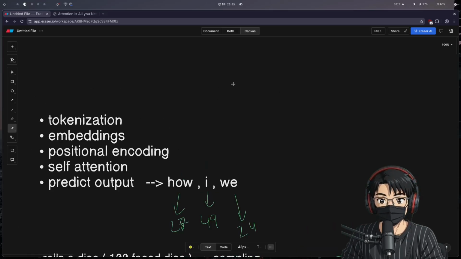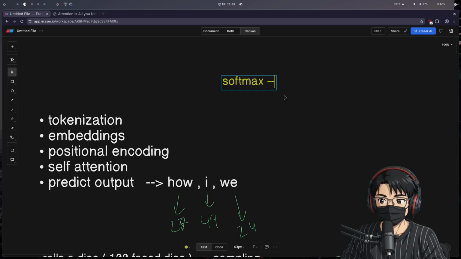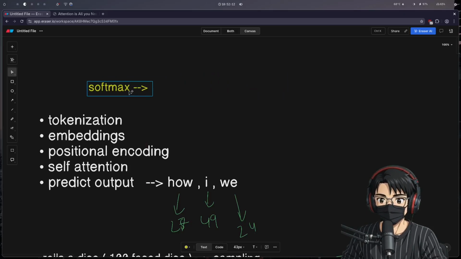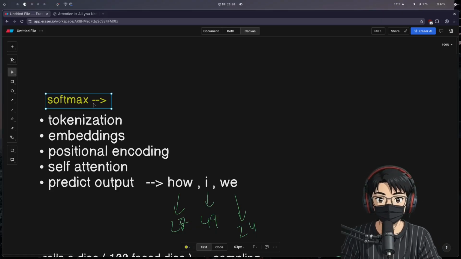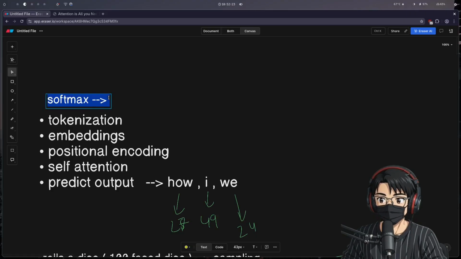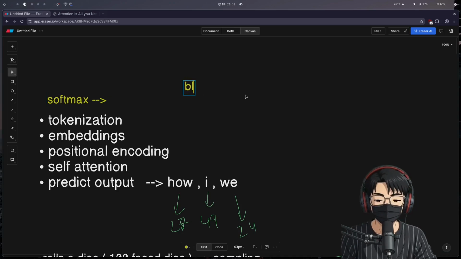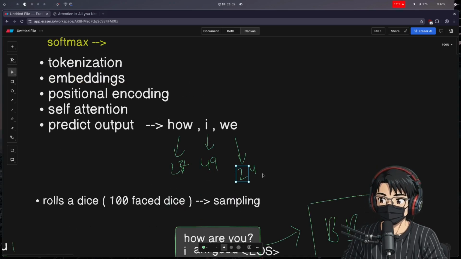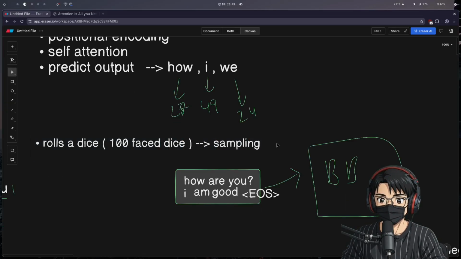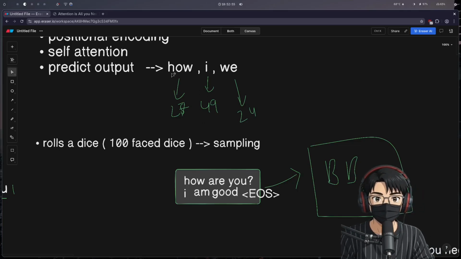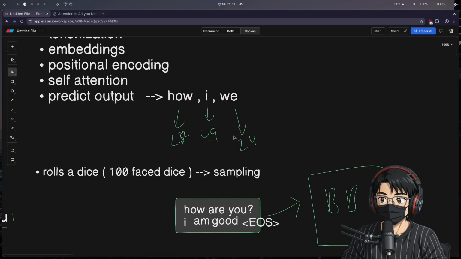Now, there's one more term called Softmax. What is this? See, as I said, all of this is just mathematics. Our transformer model generates raw scores, which are then converted into percentages by Softmax. For example, the 27, 49, 24 that I said, these were raw scores first, and Softmax converted them into percentages. Now, on the basis of this, we are rolling the dice. Out of 100, we have allocated 49 faces to I, 27 to how, and 24 to V. The one which lands will be the output.